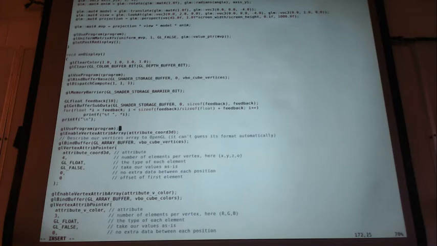So then we go ahead and enable our next program, and then all this stuff is just like before. The only thing is, since I'm using a vec4 now for each vertex, I had to change this to 4 instead of 3.